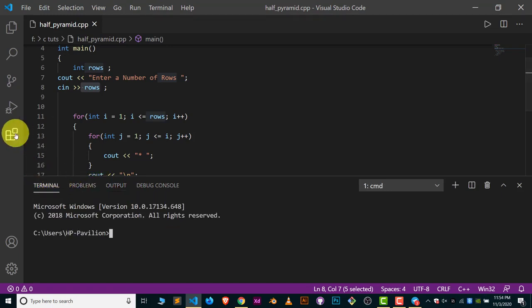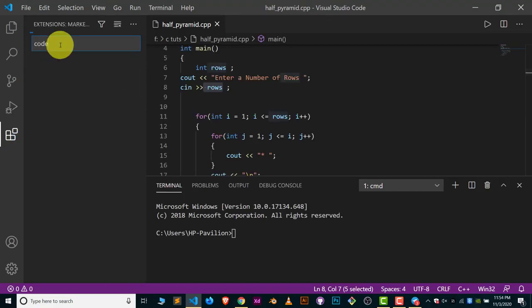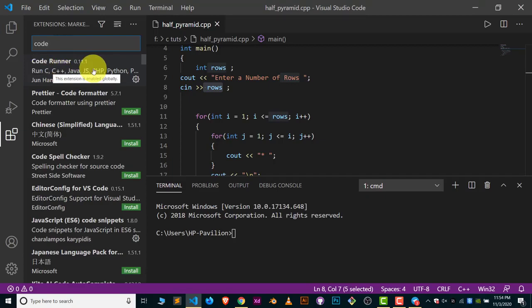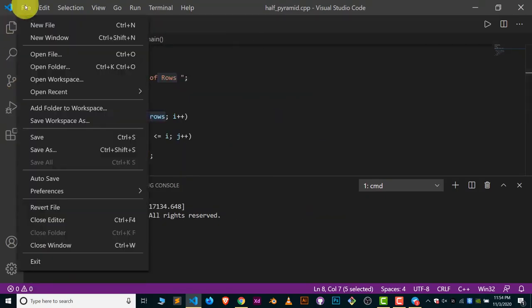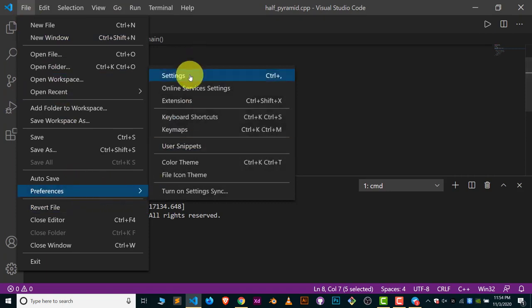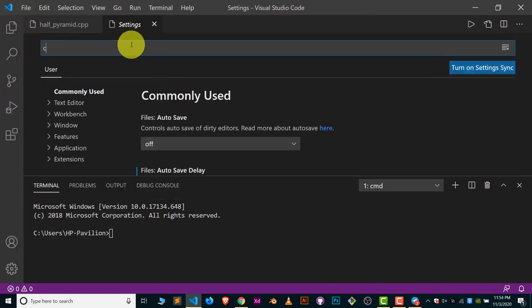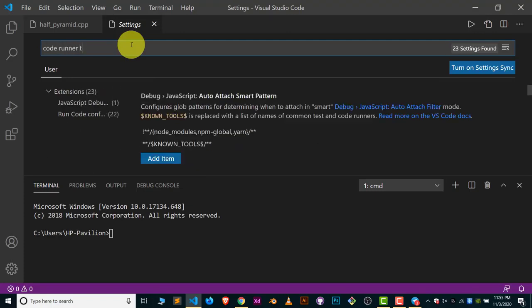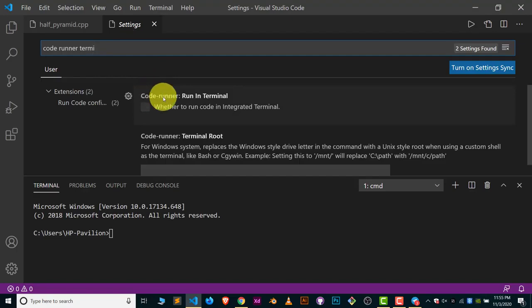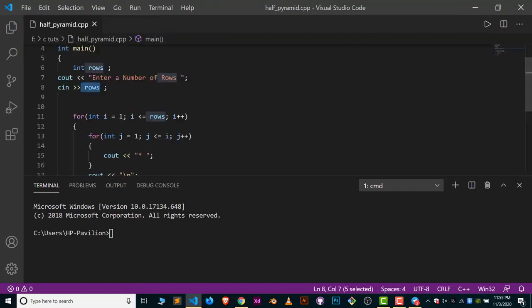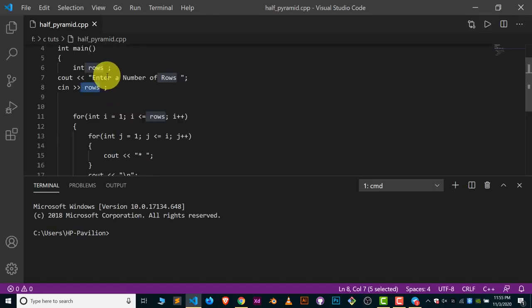First of all, make sure you have installed the CodeRunner extension in your Visual Studio. After that, simply go to File, then Preferences, and go to Settings. Here, search for CodeRunner Terminal. Here you can see I got this CodeRunner run in terminal option. You just need to check this one. Just check mark this. Here we go. That's all we have to do. And close this. Now you have to close your Visual Studio and restart it. That's all you have to do.